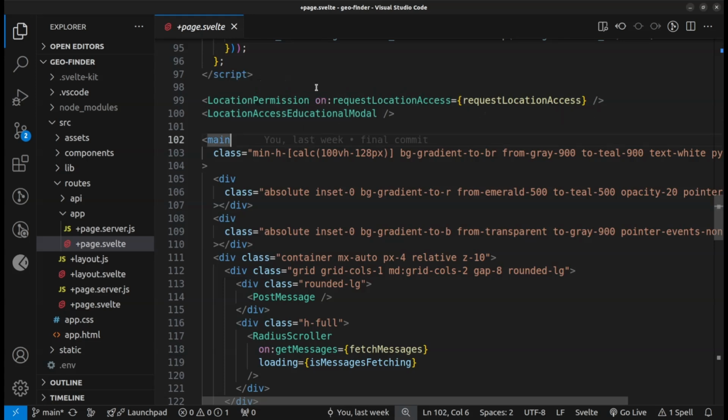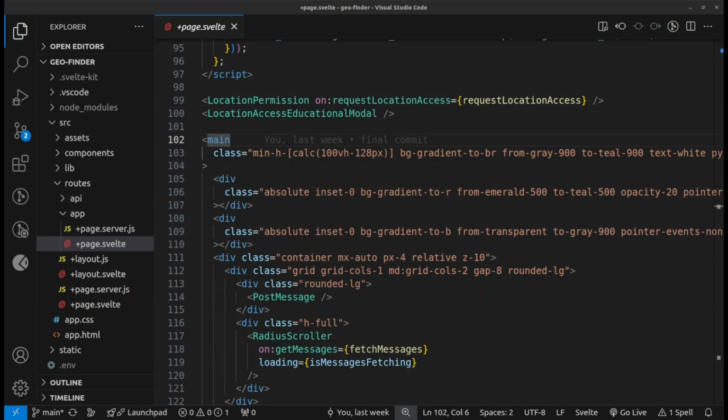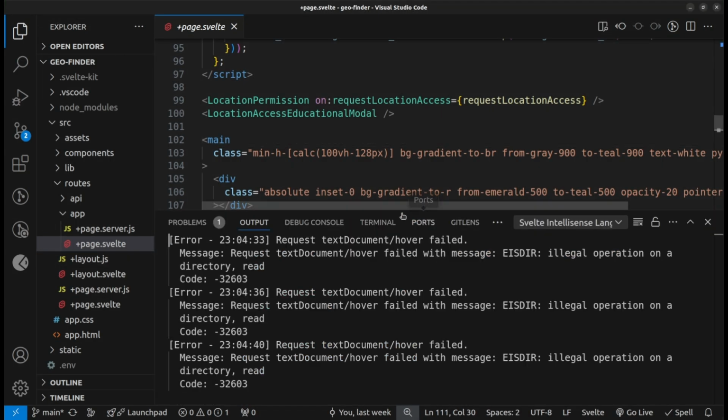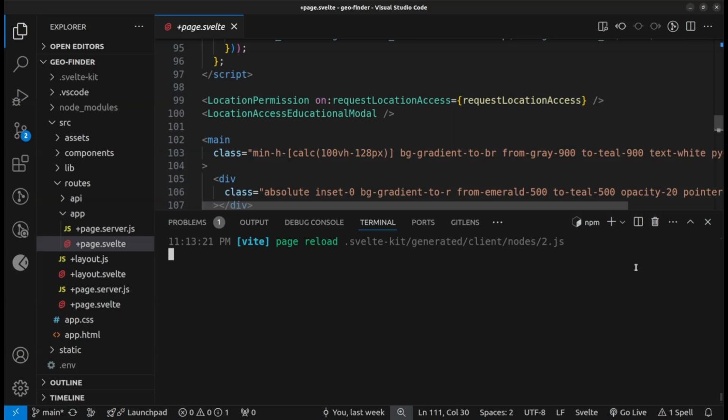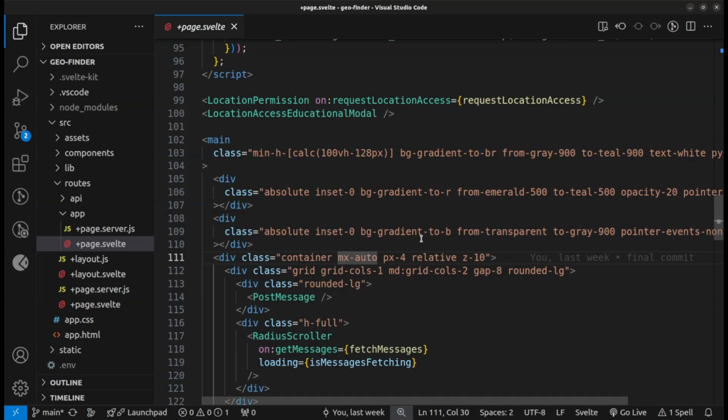Okay, I've not shown you the location access education modal. Let me show you once. So if we go to our, okay, we have something messed up. Nothing was wrong, but because we deleted the page.js file, it just broke the server. I don't know why.